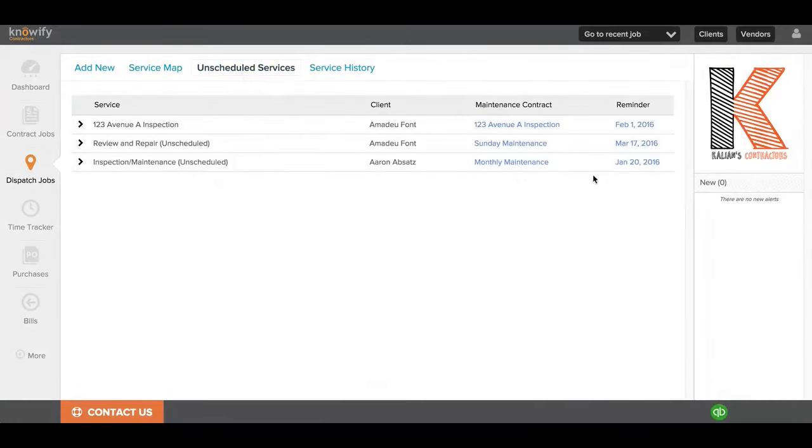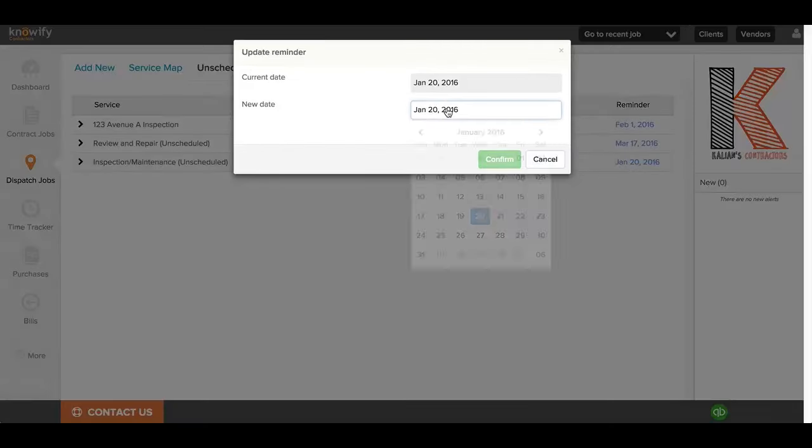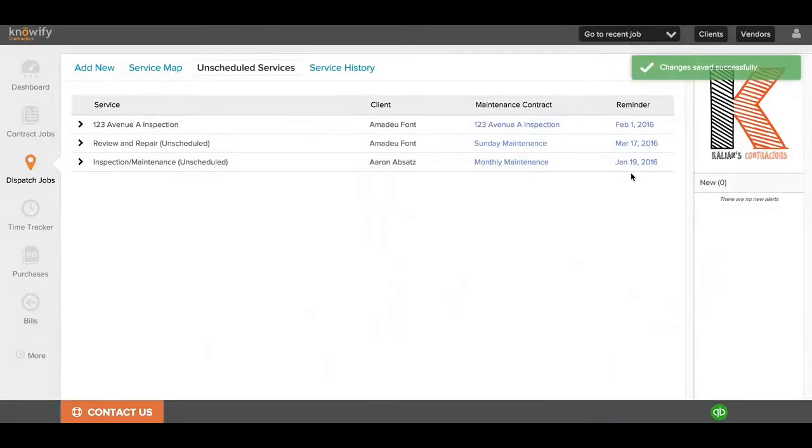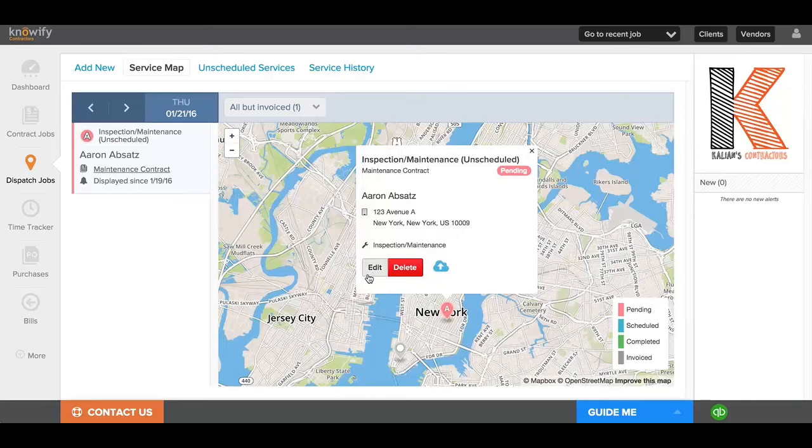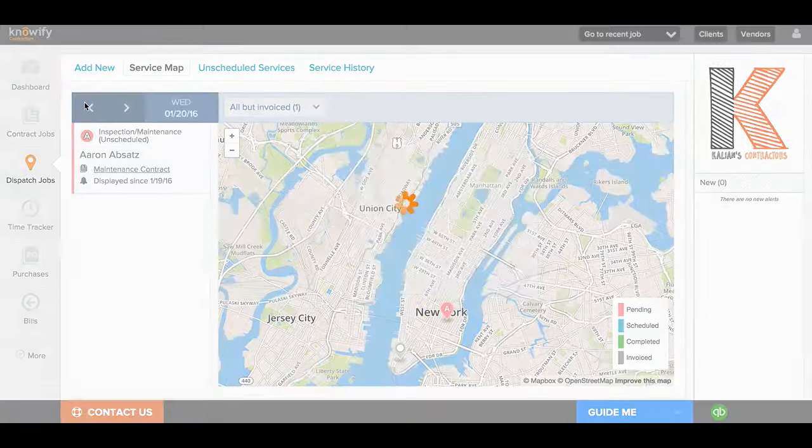This will also give me the option to change the reminder date, and I'll move it back a day. Now, starting on the 19th, this will be displayed in my system, and I can know it's time to schedule.